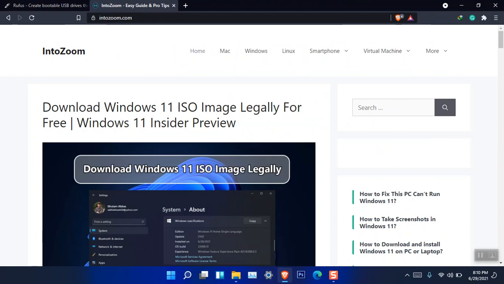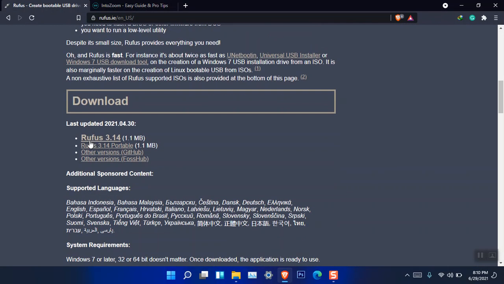And the second thing is that you have to download Rufus. From here, you can download the Rufus portable version. It is 1 MB.